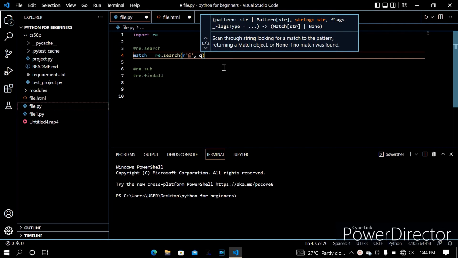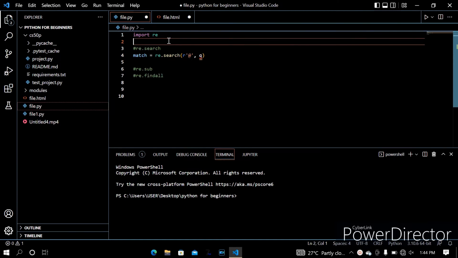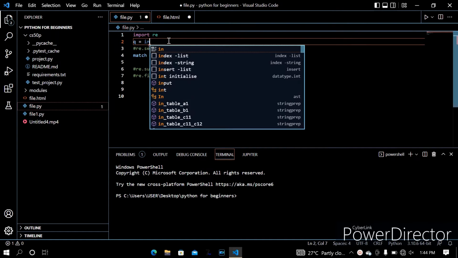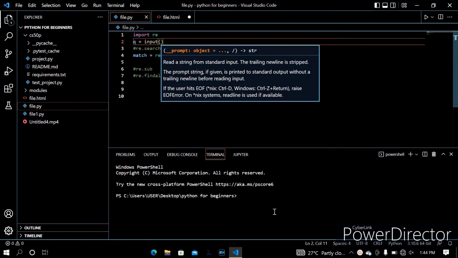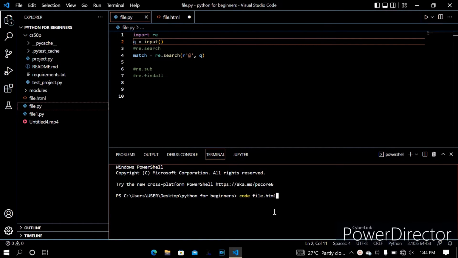So let's say we have a variable q. Now let's declare that variable q equals input. Let's run it. So now let's just pass a random email address.